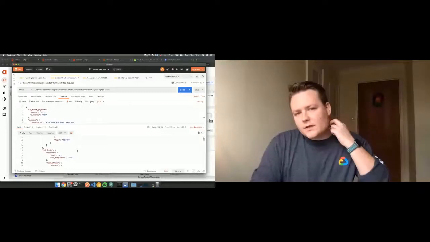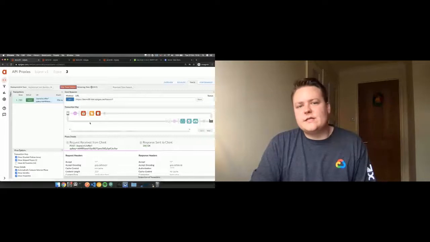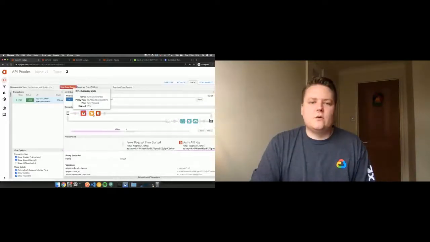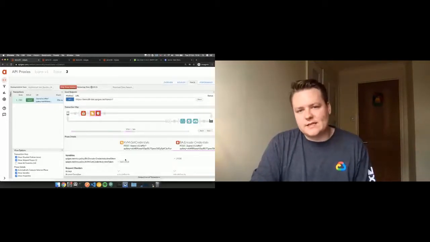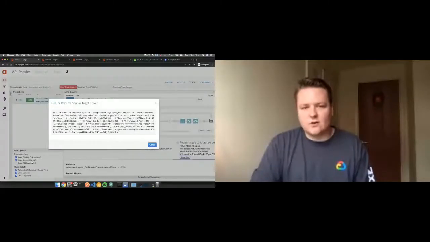Cool. So as we go through our trace, we see that the API key has been validated successfully, the credentials have been retrieved, and we've added this to the basic auth header, which means that sending this now to the backend would be a curl as follows.